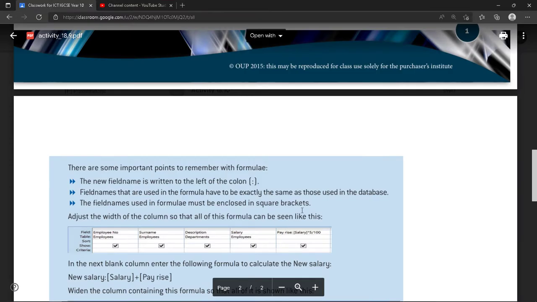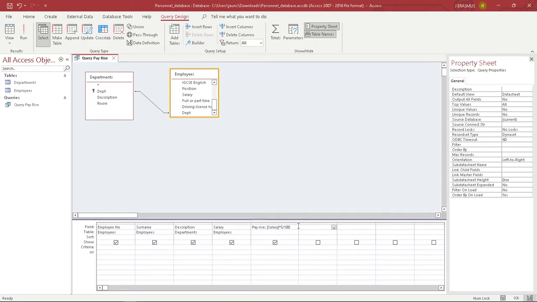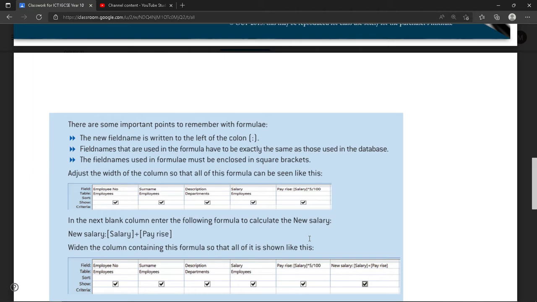Okay, and adjust the width of the column so that all the formula can be seen like this. I already did that, so whenever you see that symbol over there, it means you can make this column as big as you want. If you see it, just double click. The computer has been programmed to make that the perfect width.